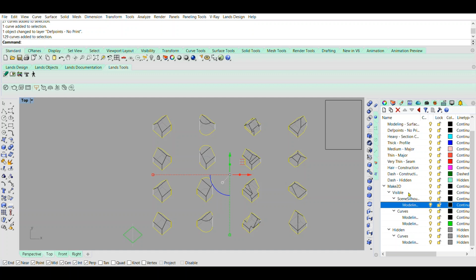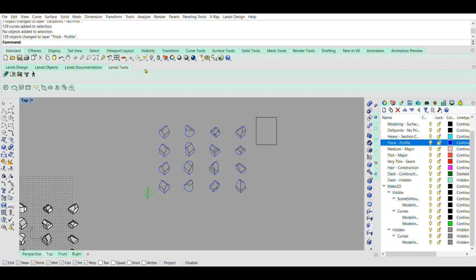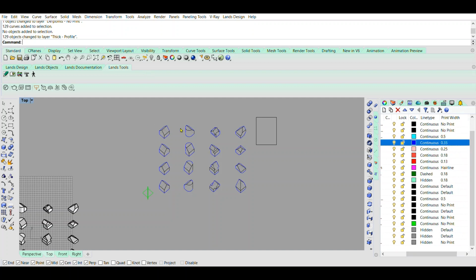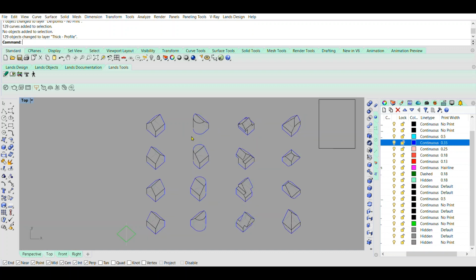It won't be available in this layer. This is only a subset of the visible layer. So you have to select this one of that scene silhouette layer. Select objects, and it'll select all of these, and then you can move that to the profile, and then you will have these, and then these will already have these thick and ready to go for Illustrator.